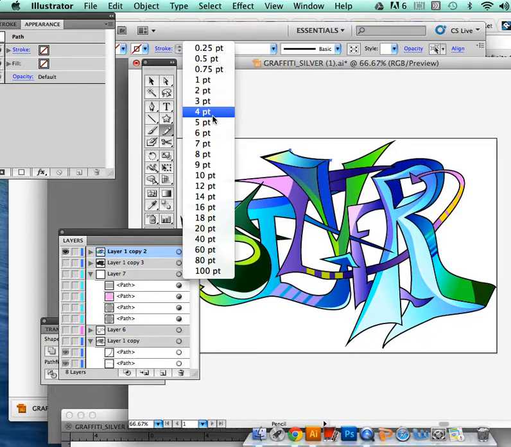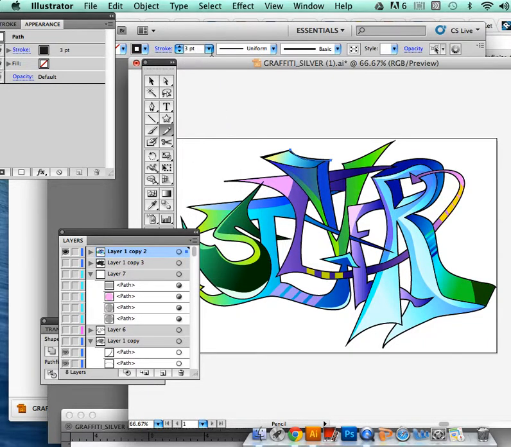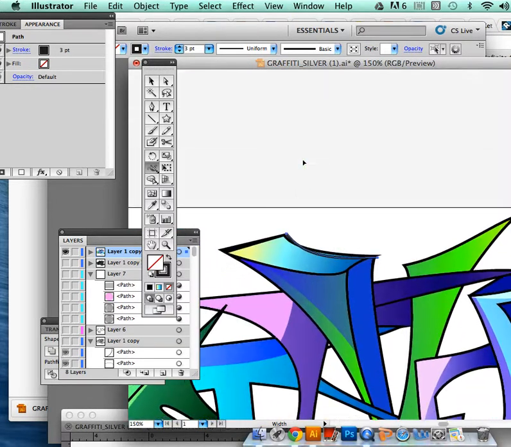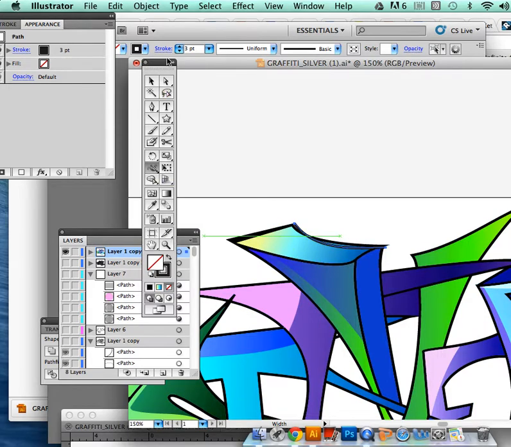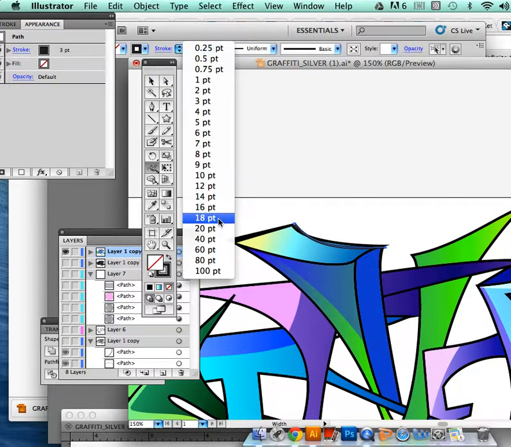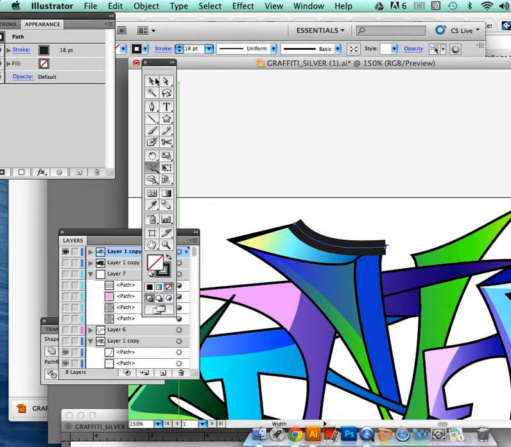So once I have that, I'm just going to give that a stroke of, let's make it 3. And I need this line to be wider. I want to basically turn this line into a shape. So I'm going to come in here with a line width tool, or I could just make my stroke really, really thick. So like, it's 18 points, and that's pretty thick.